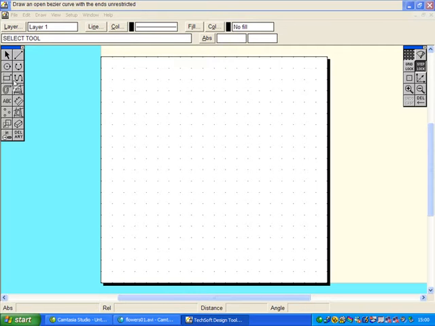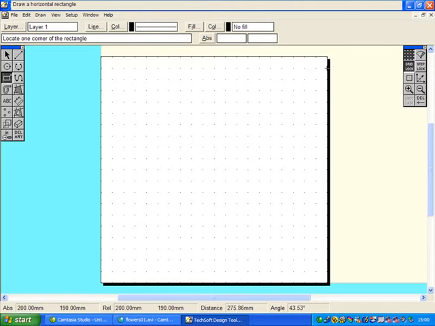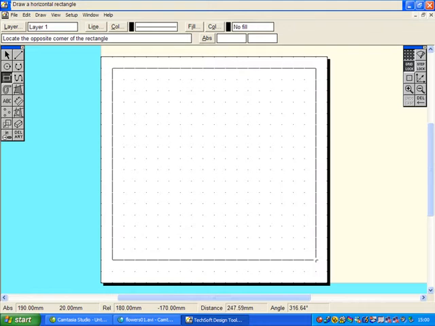We're going to draw a rectangle. Come across here to Shapes, click on the rectangle tool and make sure that the grid lock is on. Start your rectangle, one dot in, come down to here and complete your rectangle by pressing the left hand button.